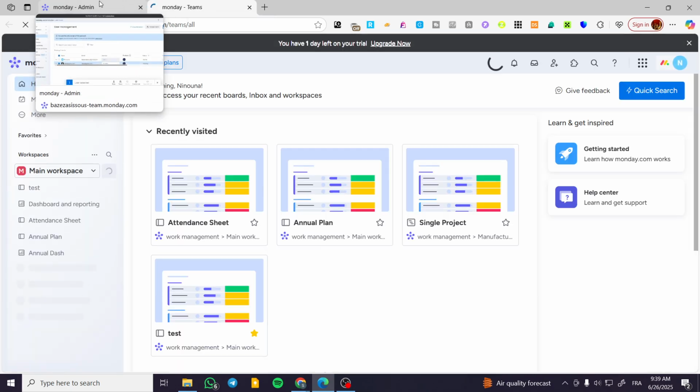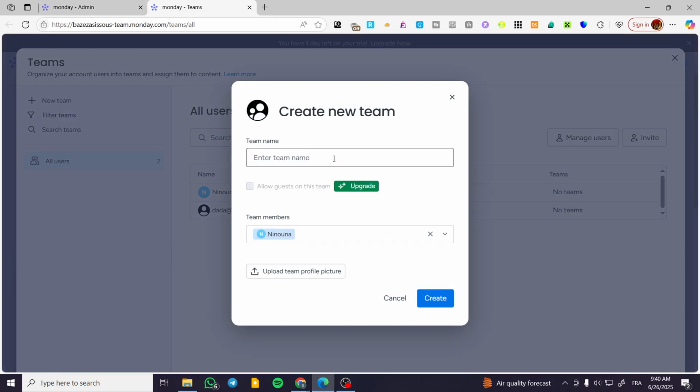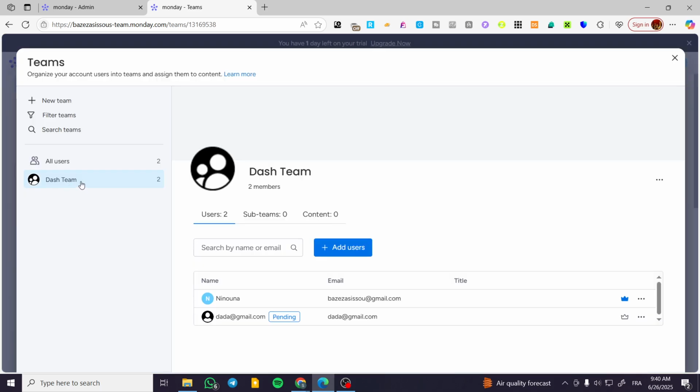So you can go ahead and always manage the teams from your dashboard. Either it is going to be here or there. So we can go ahead and create a new team and name that team, for example, let's say here, dash team. We're going to set up the team member. This is also the team member like that. We're going to create the team and you are going to find it here.